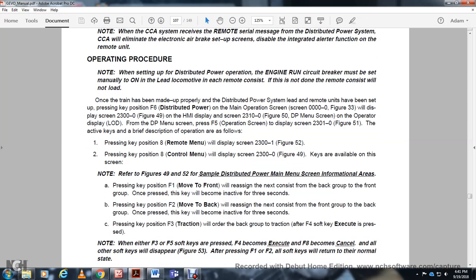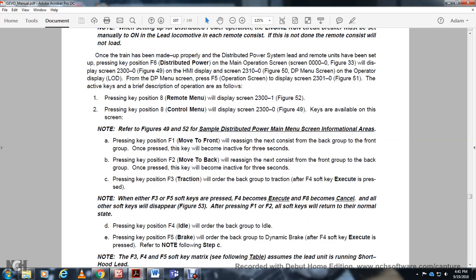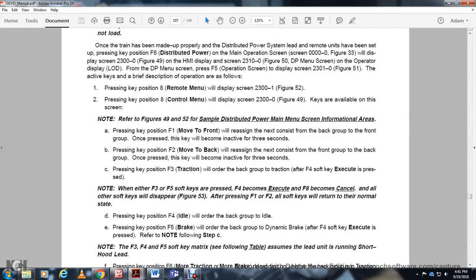Press the key 8 with the remote control, and the screen will display screen 2301, figure 52. Pressing key position 8 with the control menu will display 2300, figure 49. The keys are available on this screen. Now refer to figures 49 through 52 for the sample of the distributed power menu screen information.